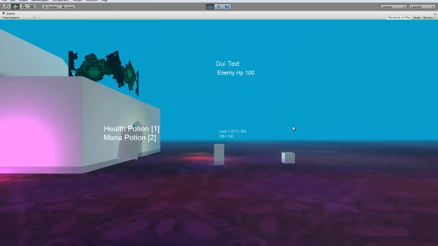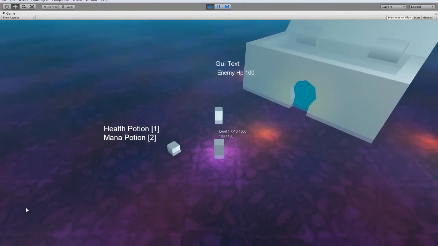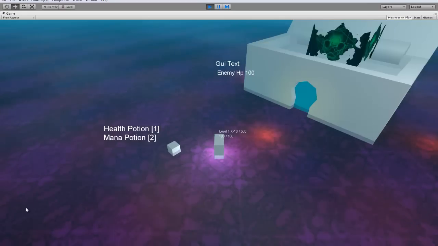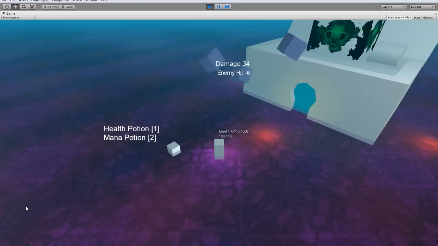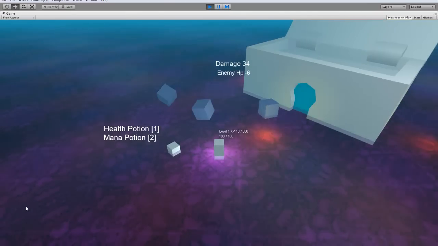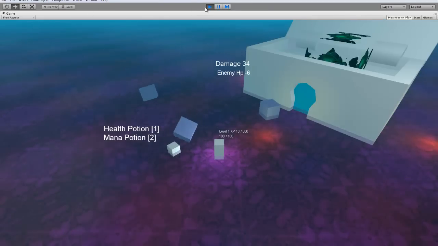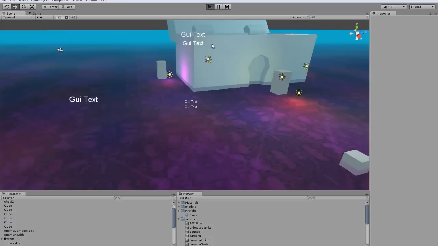Arrange them on your GUI wherever you want them. So we'll go in here real quick, and here's our enemy, and we can attack him, and you can see that we dealt 34 damage. Alright, we're going to try that again.